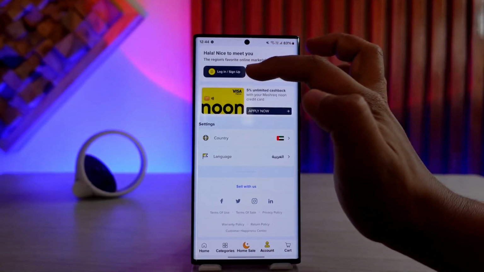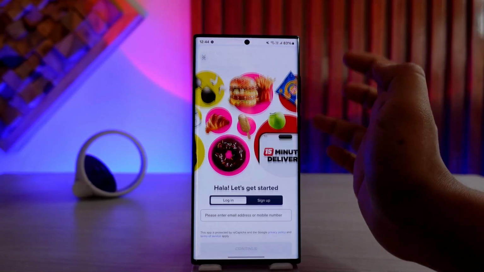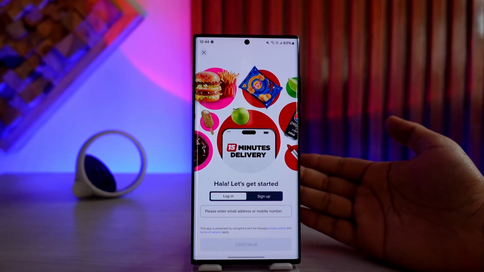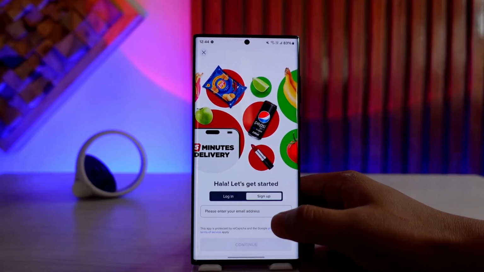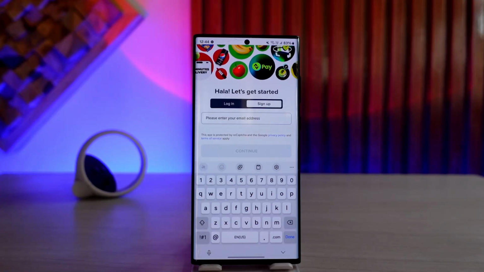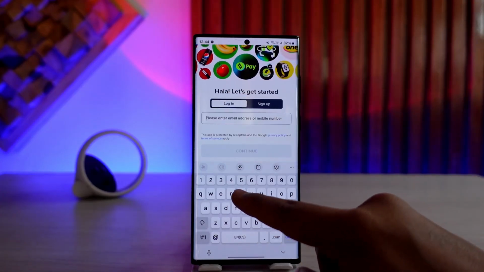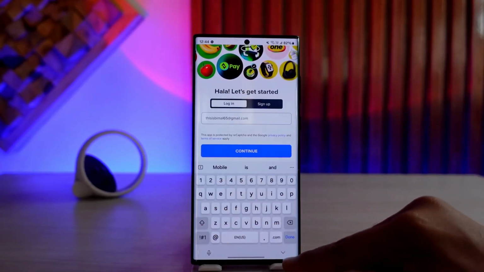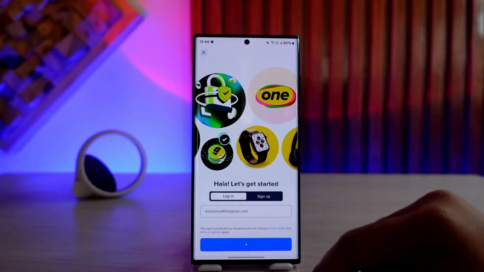Then at the top left you can see login or sign up. Tap on login or sign up. First of all, if you do not have an account, go to the sign up tab, enter the email you want to use, tap on continue and verify the code and your account will be created. But if you already have an account, enter the email address your account was associated with, tap on continue.